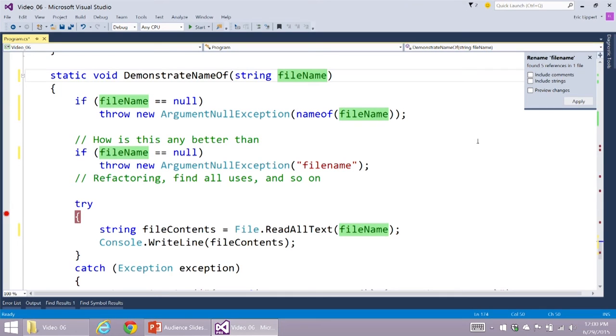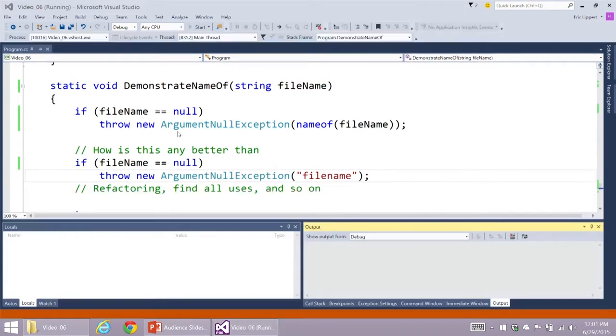It allows you to treat the name of anything, in this case a parameter, but a local variable, a method, a class, whatever. It allows you to treat the name of anything as a string, without using a string literal that would then be difficult to use with the find all references of this variable feature. So that's the deal with nameof. And now let me talk to you a bit about how exception filters work. So we'll start this program up again.